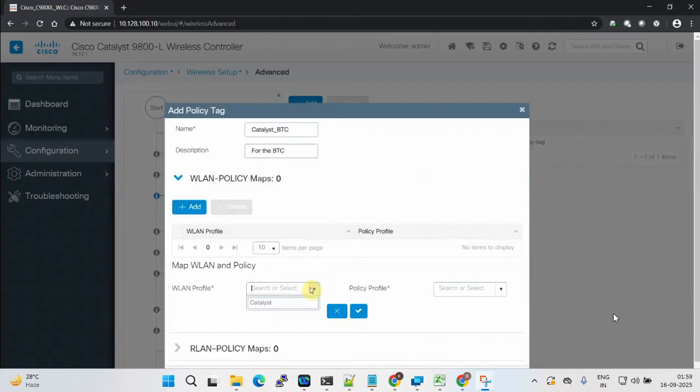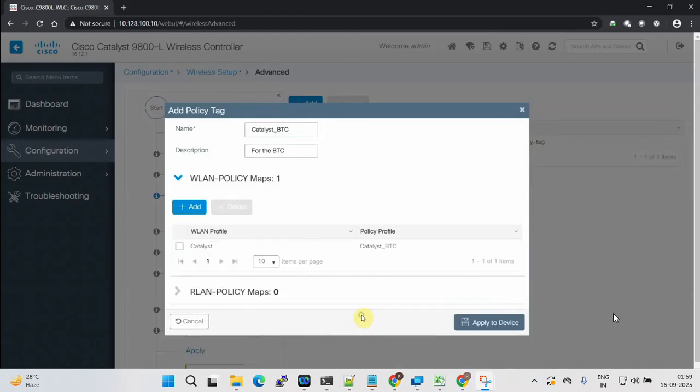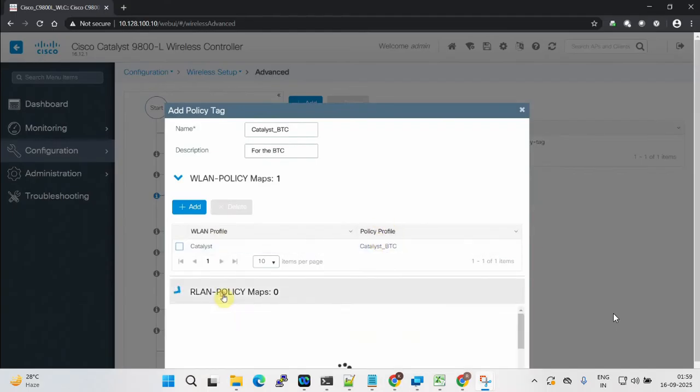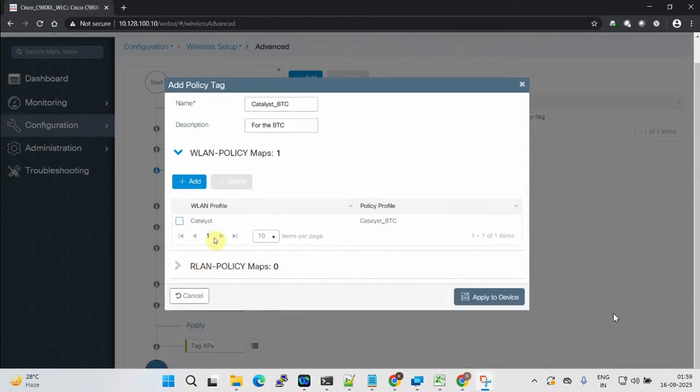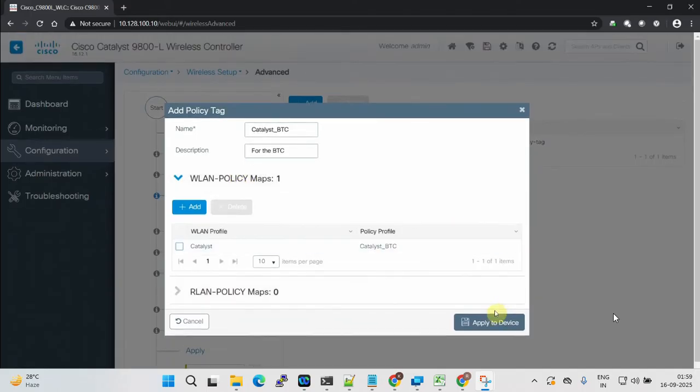This will be to our profile of Catalyst for our wireless LAN, our Catalyst BTC profiles, everything we've tied to that, hit the check mark, and now we've applied this tag to this specific solution, linking this profile for wireless LAN to this profile for the policy credentials I want along with that. If we need to do any RLAN functionality, that can be down here as well, but for our purposes, we're doing just wireless LAN for this design.